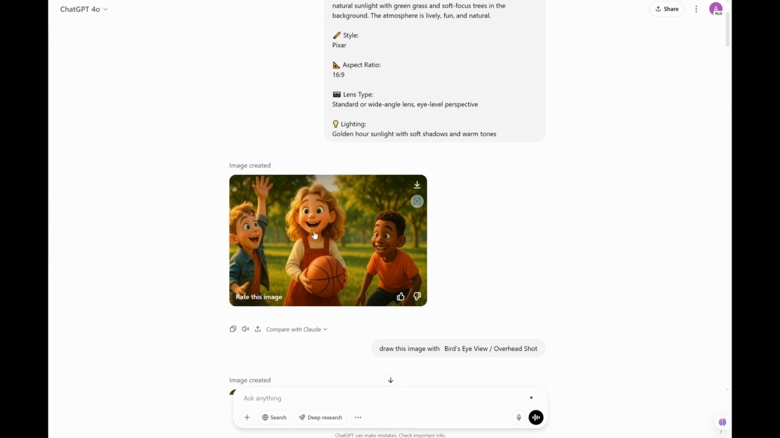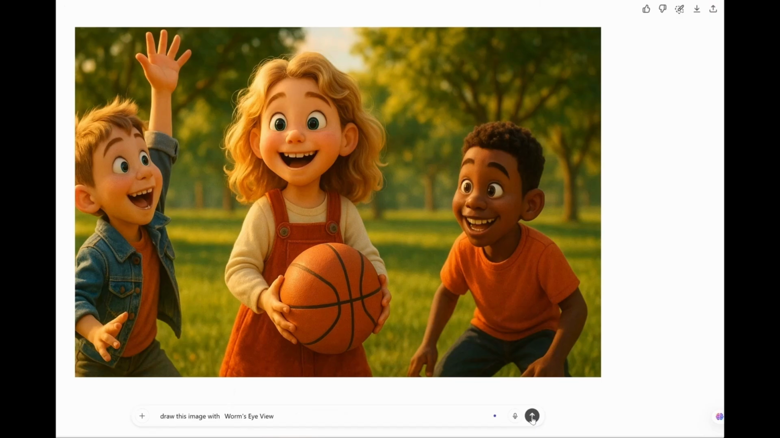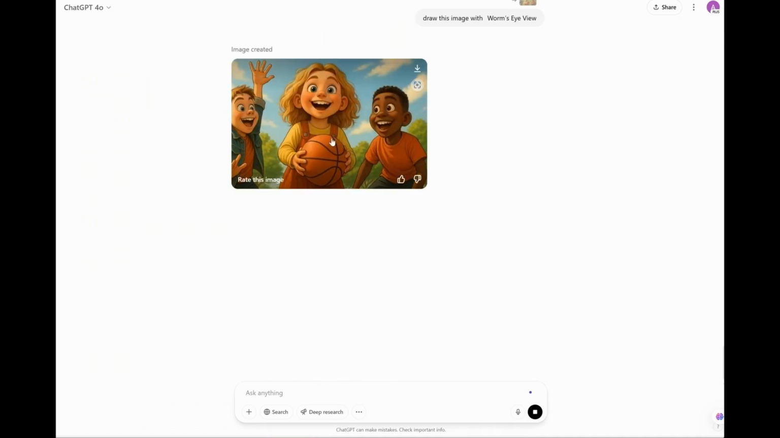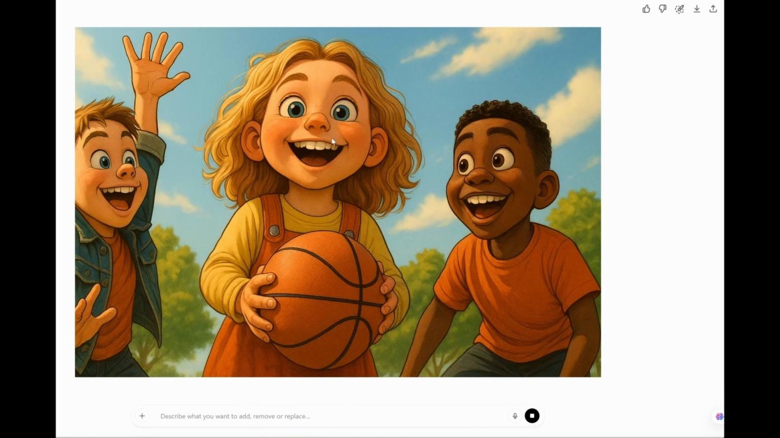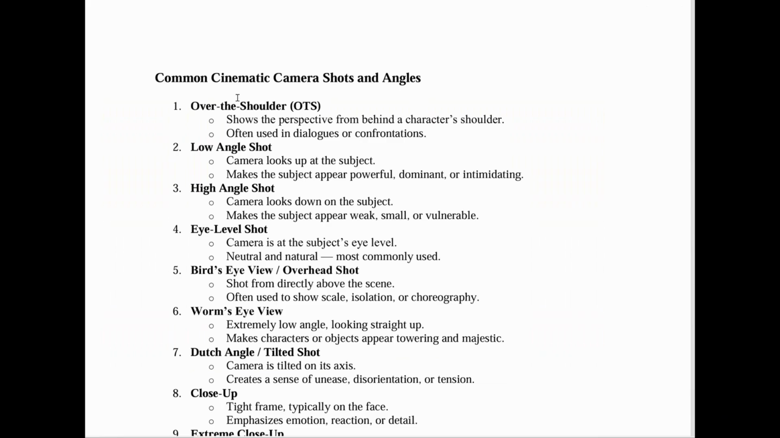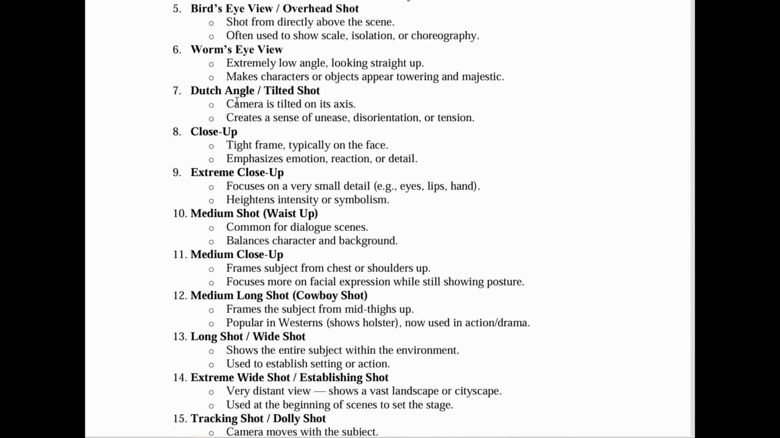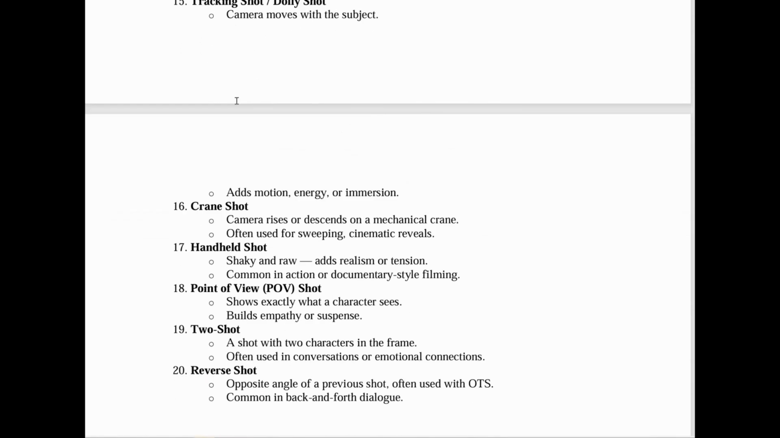Let us try another camera angle. Write in a new prompt. Draw this image with worm's eye view. This angle creates the image with a low angle, looking straight up. Here's the resultant image with worm's eye view. I have listed the common cinematic camera shots and angles in a PDF file. The link will be in the description.